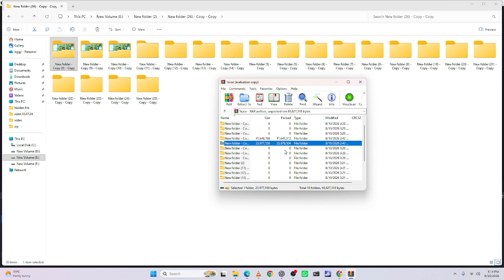Whether you're adding documents, photos, videos, or entire folders, you can update an existing archive without starting from scratch.